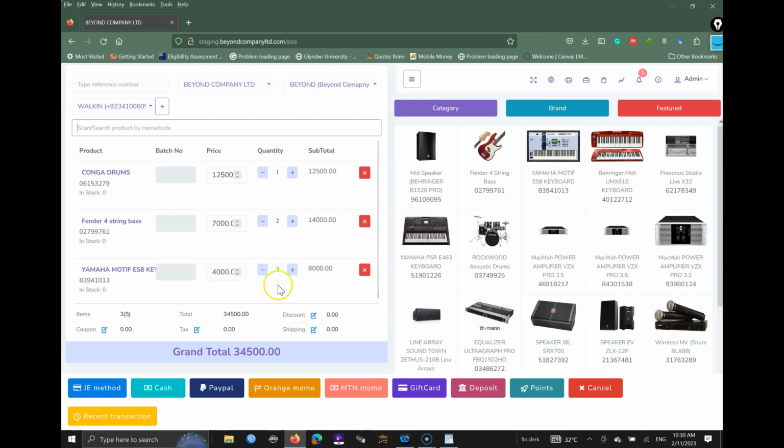Now, once you've added products to your cart, it gives you a grand total here, and there are different means of payment which are available. You have payment by JE, you have cash, PayPal, Orange Money, you have MTN Money, there is gift card, deposit, points, and all. Now I'm going to begin from points.